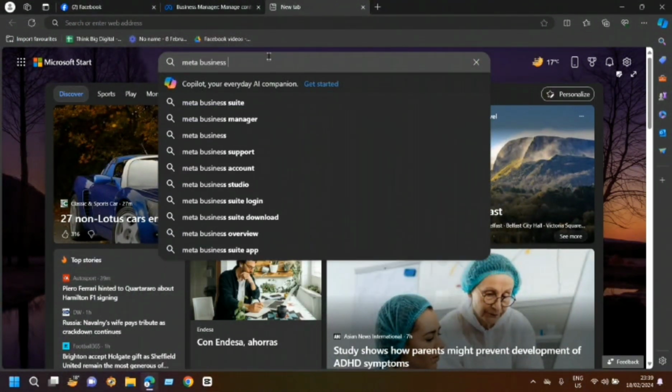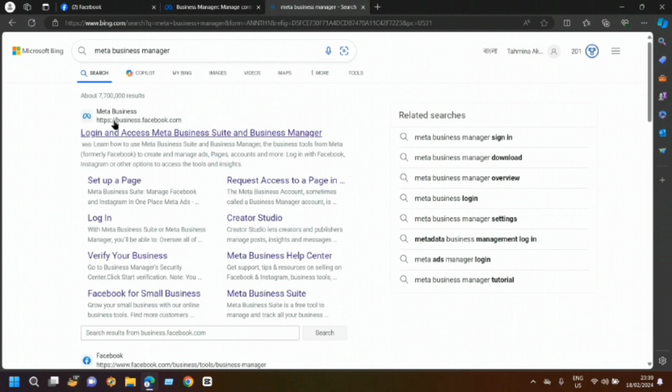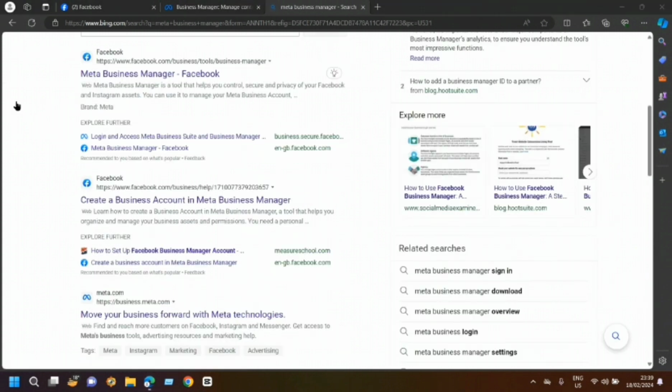Meta Business Manager. Click on the first website that you find. Click on Meta Business Manager.